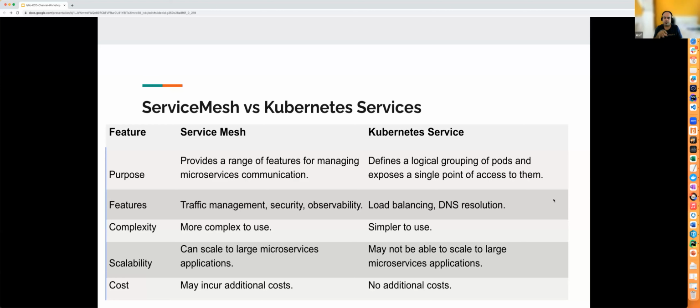The sole purpose of service mesh and Kubernetes service is slightly different. Service mesh tries to manage the microservices communication, whereas Kubernetes service tries to logically group the pods and expose them to a single point of access, right? So Kubernetes service is mostly for service discovery, whereas the service mesh is managing the whole communication, not just the discovery, but other things as well, like traffic management, security, and observability. Kubernetes service just cares about load balancing and DNS resolution.